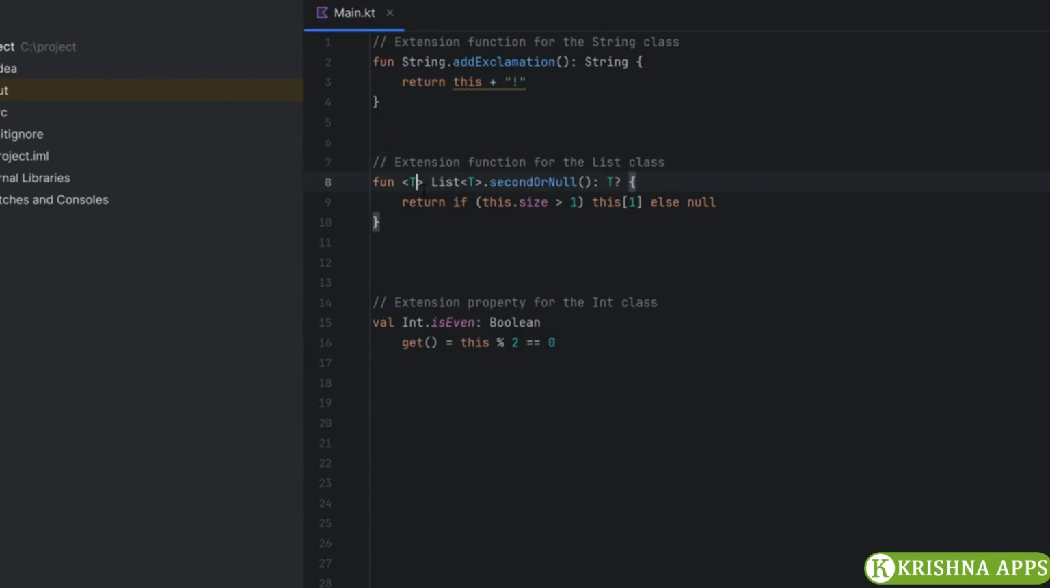Next, we have an extension function for the list class. What does that mean? Remember, T here means type. Any type. Okay, you remember that from the previous lectures. I assure you. So, this function adds a new method to the list class called secondOrNull. It returns the second element in the list if there is one. Otherwise, it returns null. Let's break down the code.